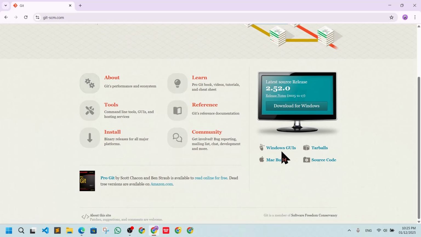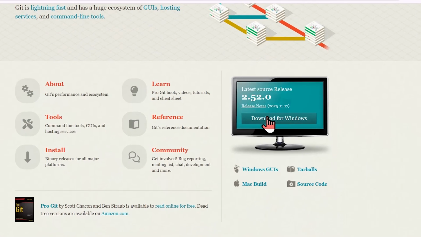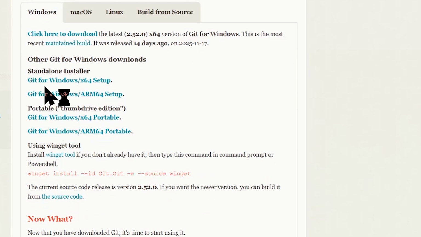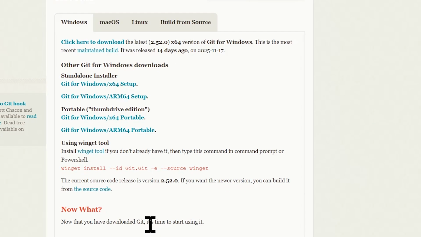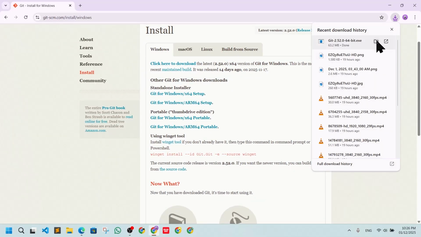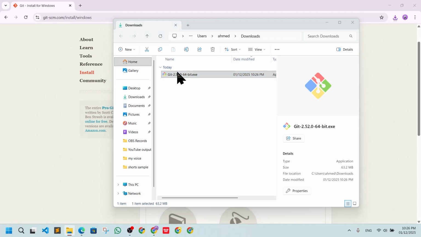And here you can see now here you will find download for Windows. So click here. And here you can see Git for Windows x64 setup. So click here. I can see it start downloading. Here you can see we have downloaded it. Now let's just go for the installation. And here we just have to double click on it.